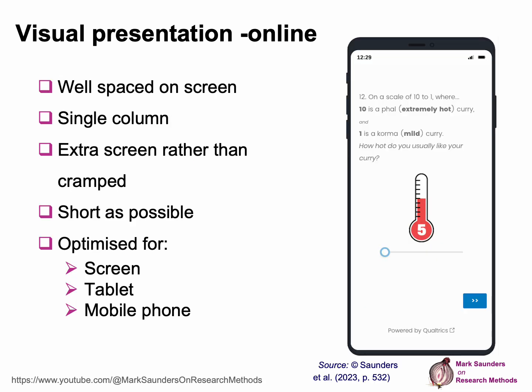Now let's go into a bit more detail and look at online questionnaires. And these need to be well spaced on the screen, and the questions need to come in a single column. And it's better to put a new screen in and have more questions rather than cramp things in too much. But remembering, of course, that always our questionnaire should be as short as possible while still collecting the information we need. The crucial thing here, though, is that we optimise the online software for different media.